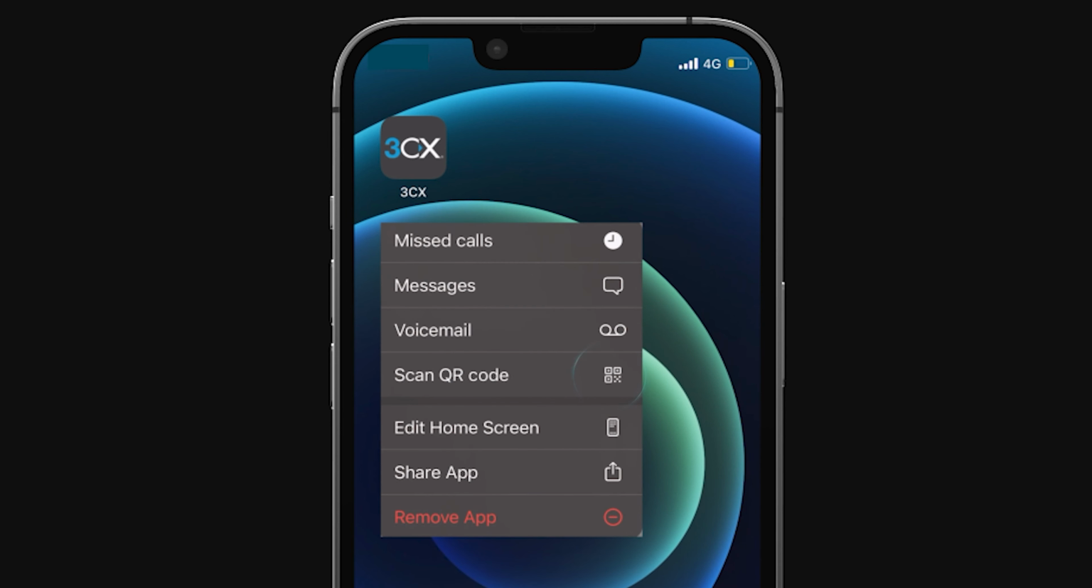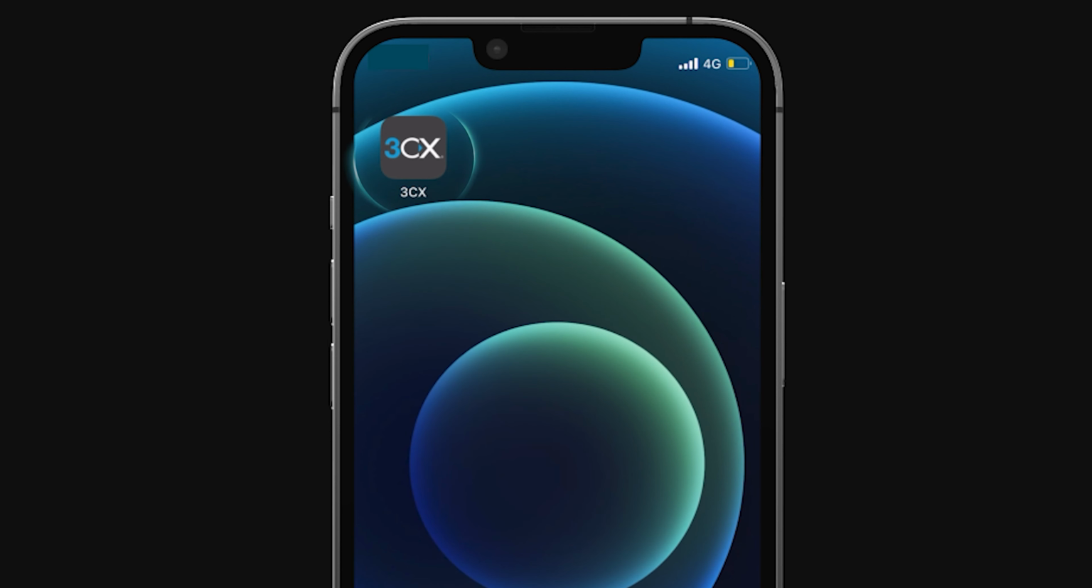You can scan QR code, access messages, voicemail and call history even quicker than ever by long pressing the 3CX app icon on the home screen.